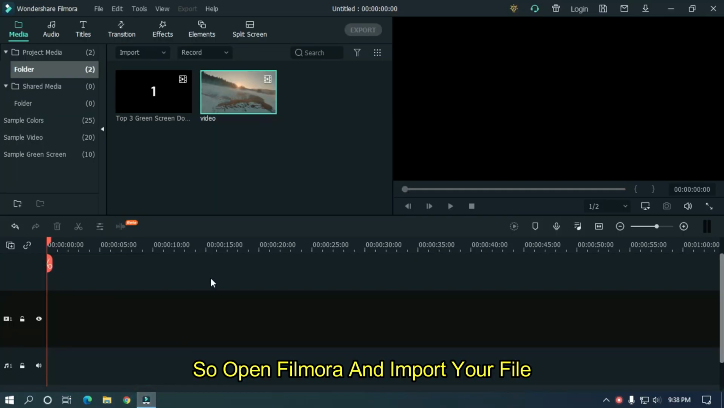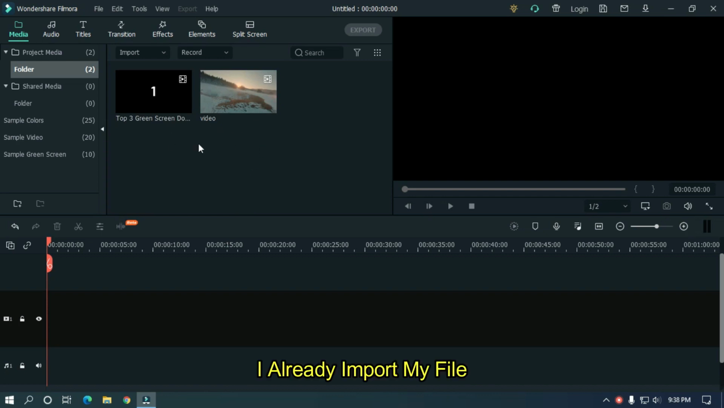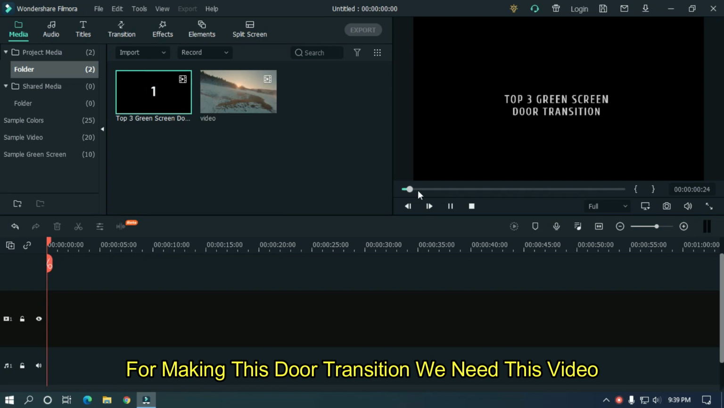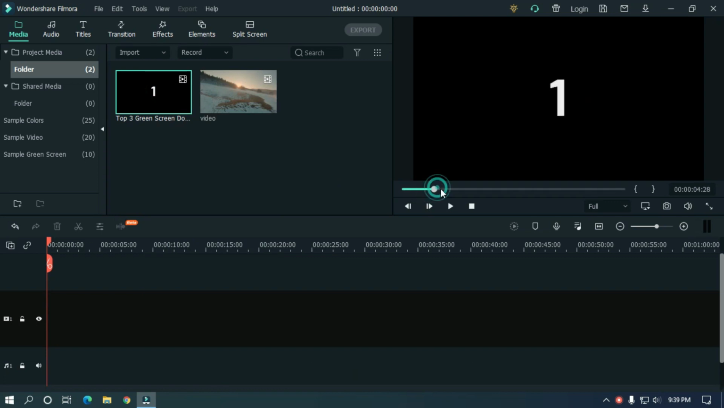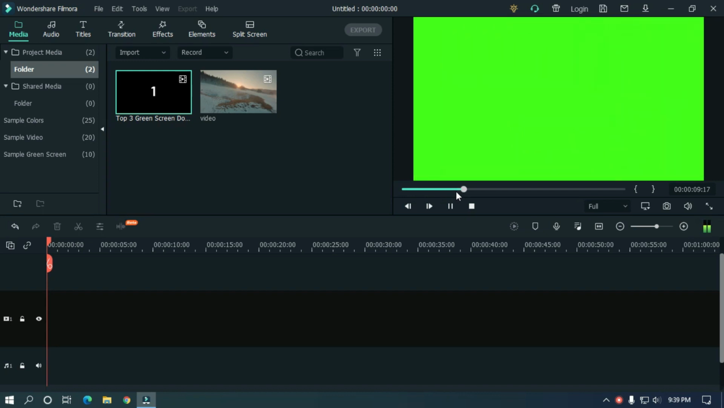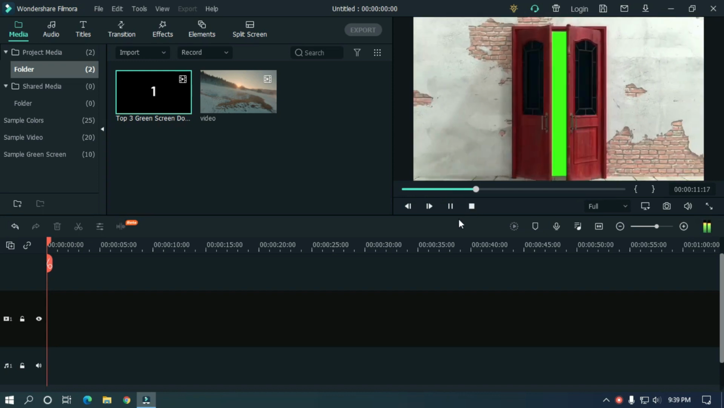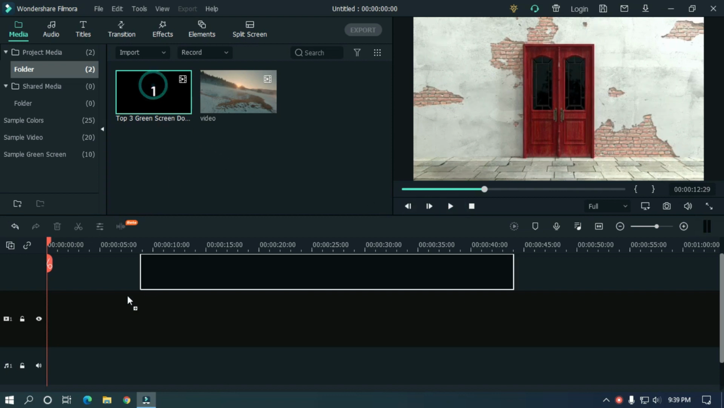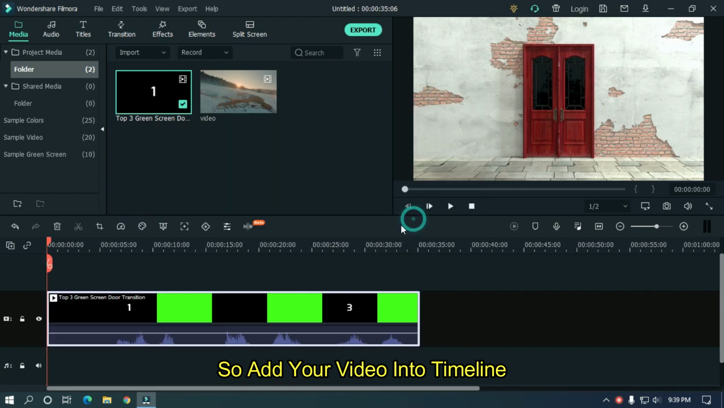So open Filmora and import your file. I already imported my file. For making this door transition, we need this video. Video download link given in the description below. So add your video into timeline.